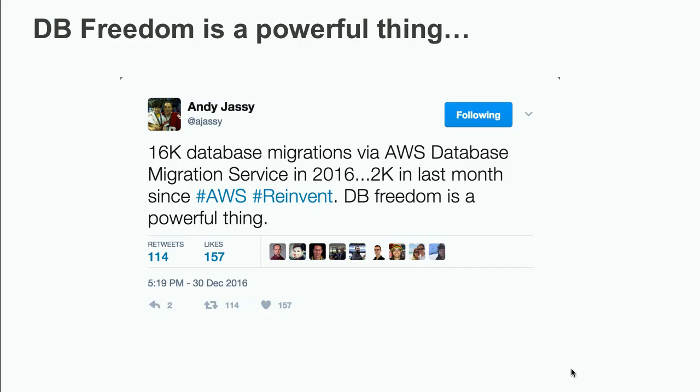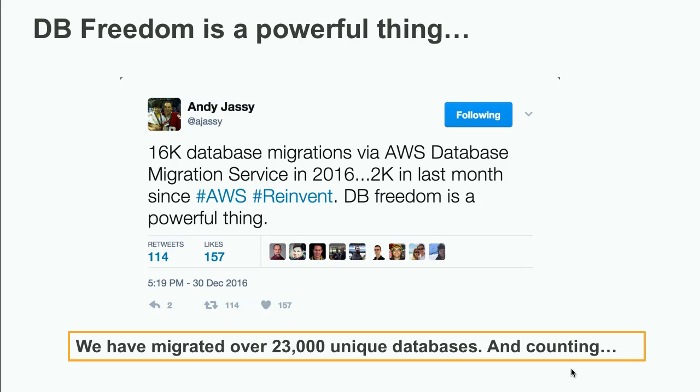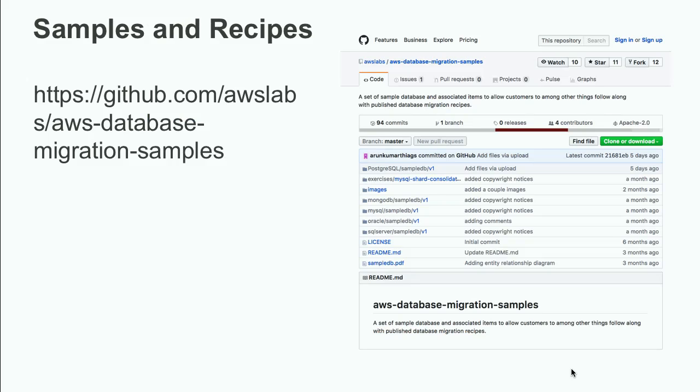Since this tweet on December 30th, which is one day before the last day of the year, we've added 7,000 more databases and counting. So we're one of the biggest moving companies in the world today, and counting. I did add this slide here, but I have it later in the presentation, sorry.